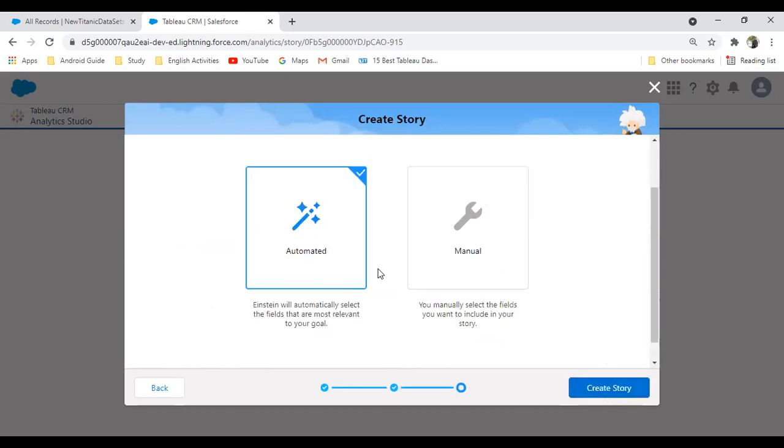Now the third step is to select the fields. So what fields are we going to select? Einstein will automatically select the fields that are most relevant to the goals, or it gives us an opportunity to manually select the fields. I'm going with the default option, the automated one. I select this option and click on create story.